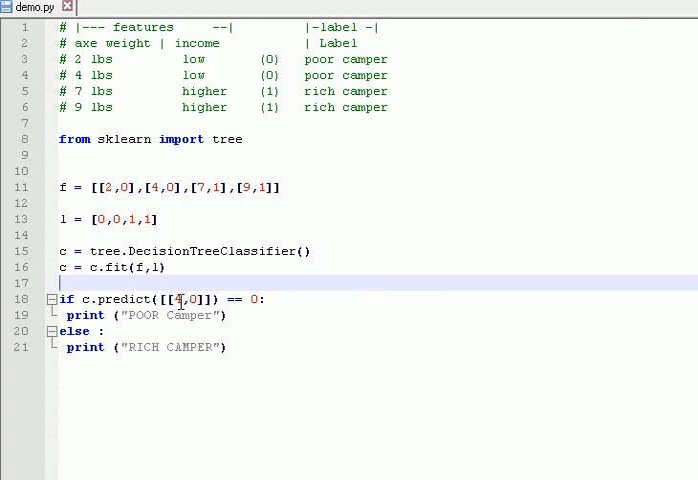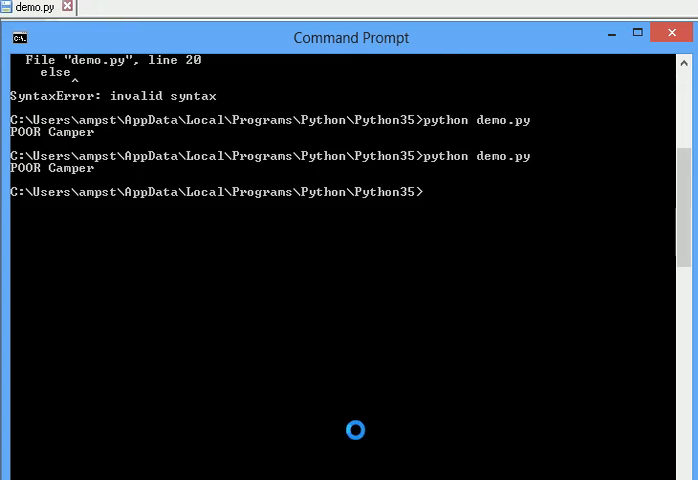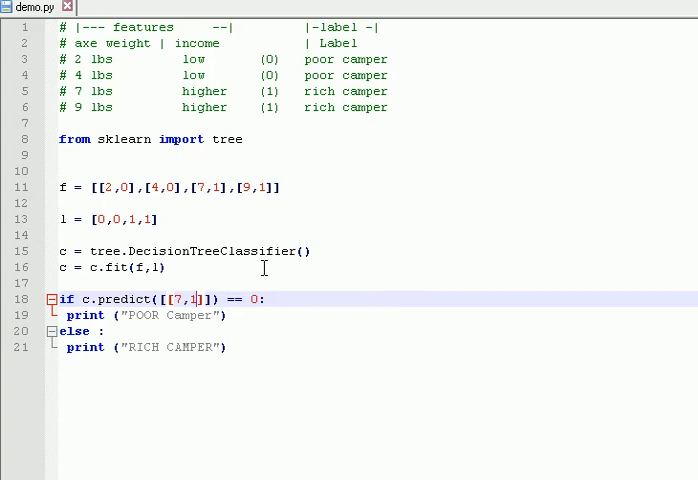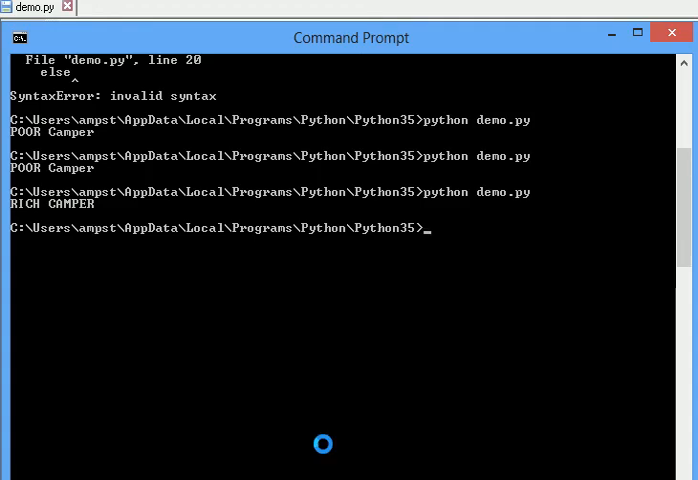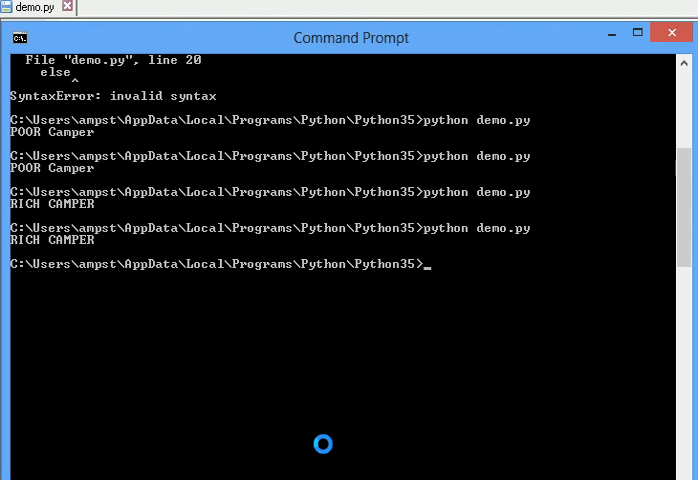Now if we pass the 7-pound axe with a higher income, it will be able to tell us that we have a rich camper. So it'll spit out rich camper, and a 9-pound axe with a higher income. We can think of our axe weight as our axe being gold. Rich camper. There we have it.